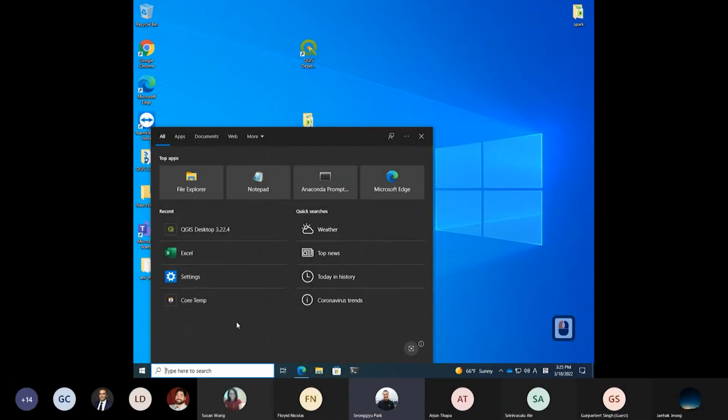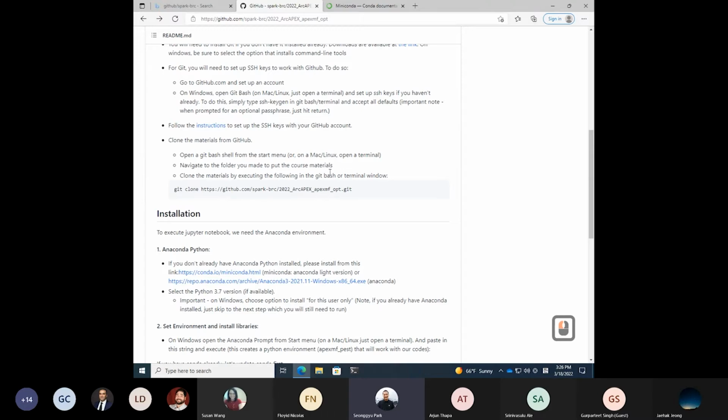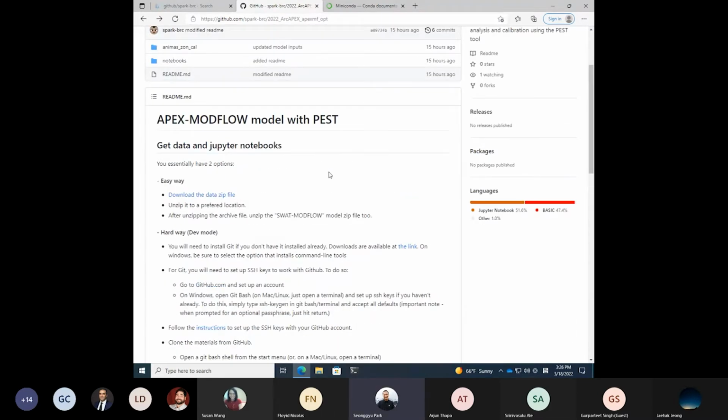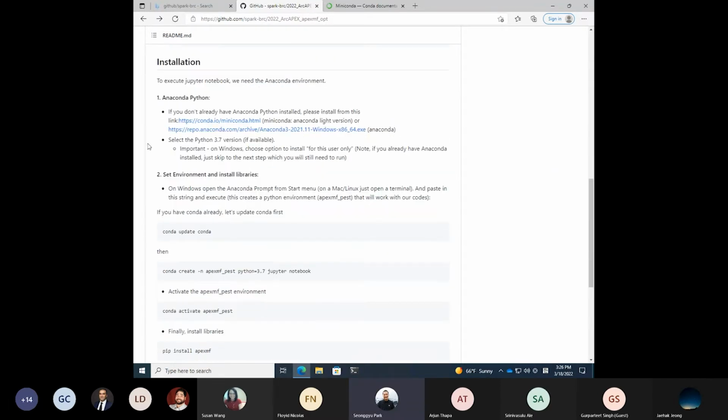We have installed Miniconda, right? And once you install Miniconda, this Python environment system, you will have to start from here. So we install Miniconda, and now we have to set the environment, because in Miniconda you can set lots of different environments.